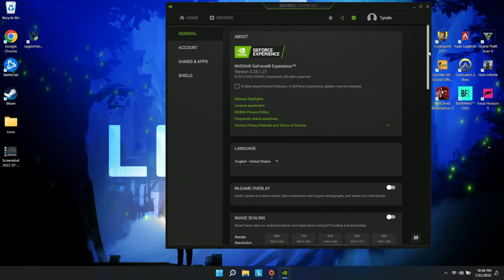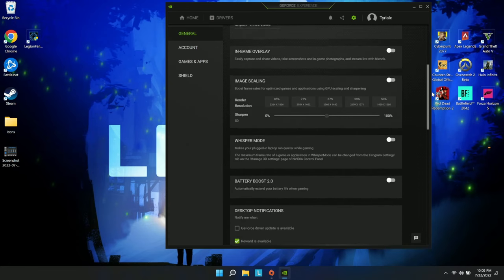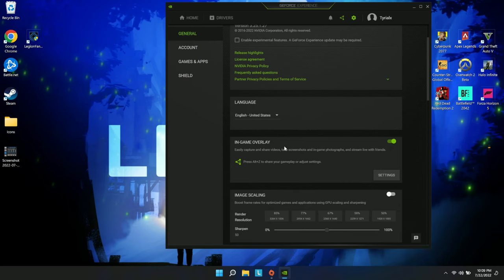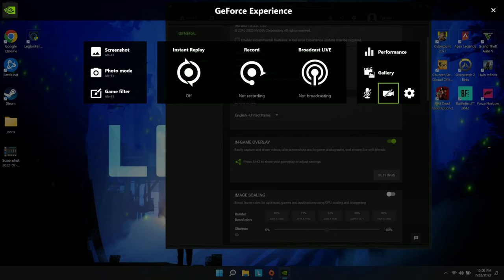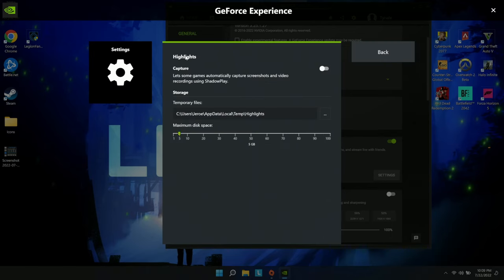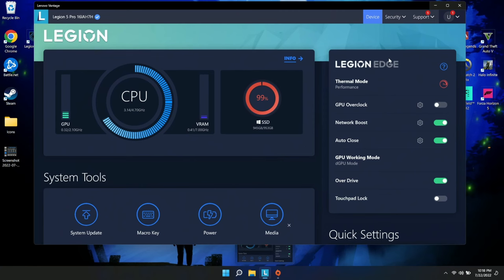Now, if you are using GeForce Experience, make sure to put the settings like this. Now, if you wish to use the in-game overlay, make sure to press Alt-Z, go to the cogwheel, go to highlights, and turn highlights off. If you turn this on, it's going to automatically capture screenshots and videos, and this is going to affect your performance by quite a bit.